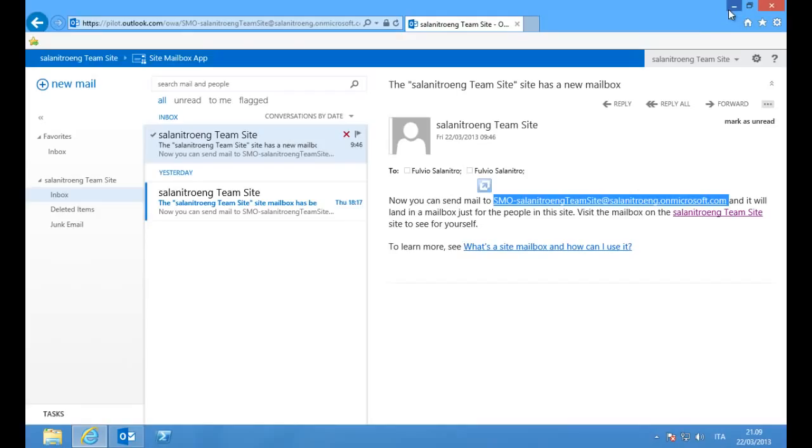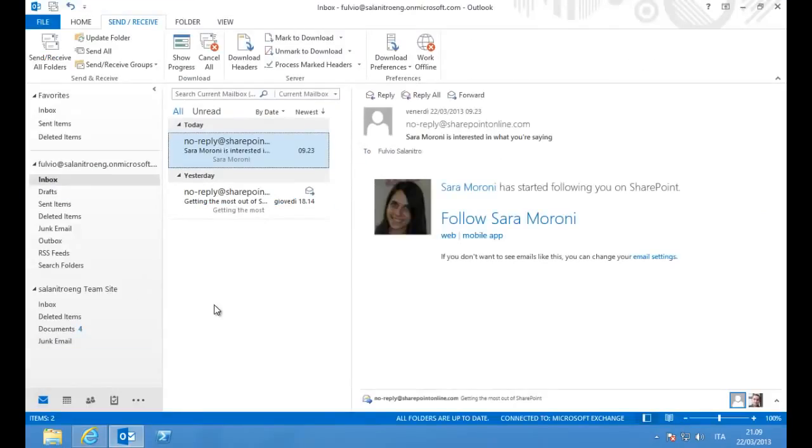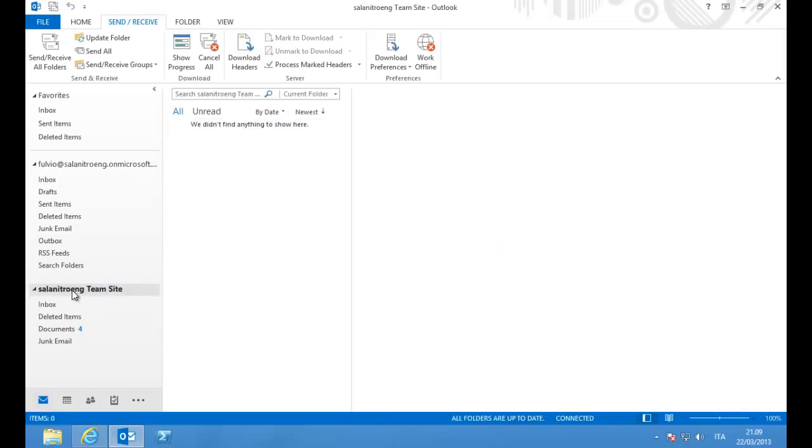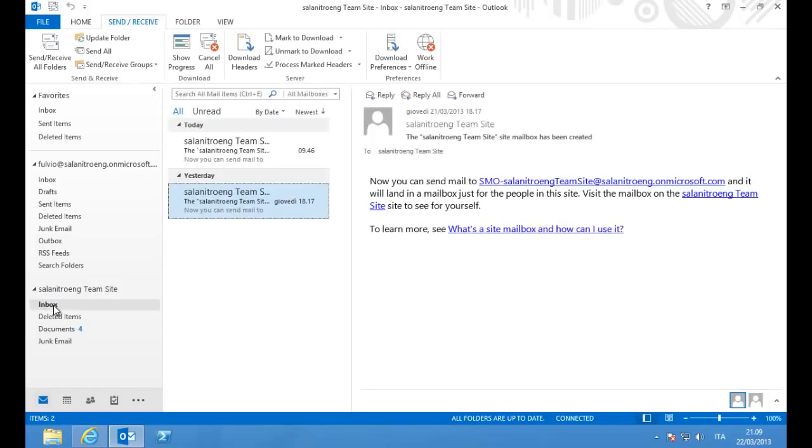The good thing about the Site Mailbox is that I can connect it directly to my email client, for example Outlook 2013, that is included in Office Professional Plus. As you can see here, the Site Mailbox has been connected automatically by the system to my mail account. And if I click on Inbox, I will see in a few seconds the content of this inbox.